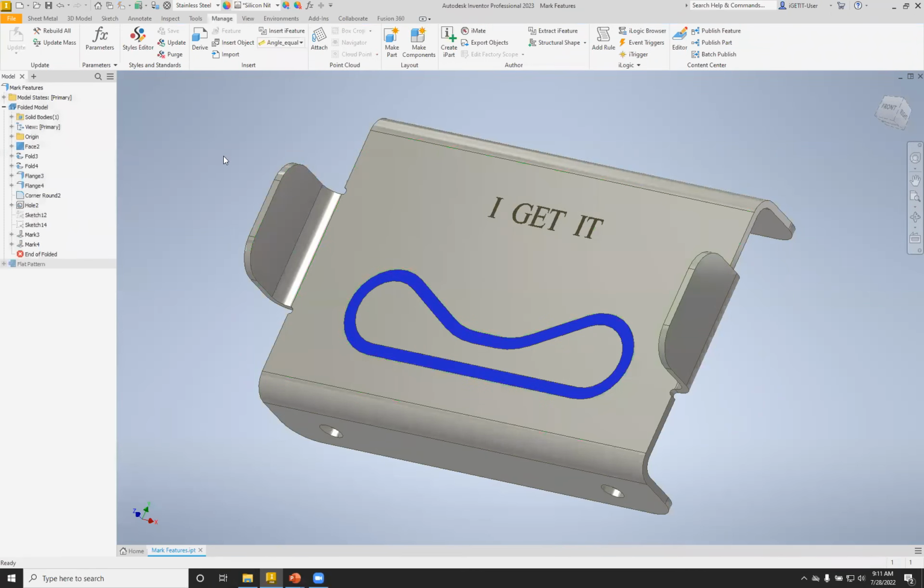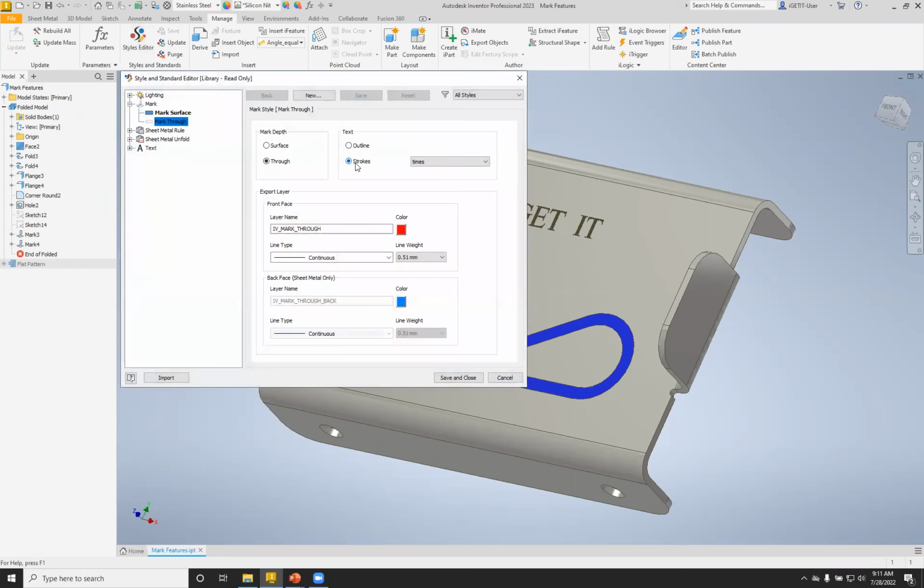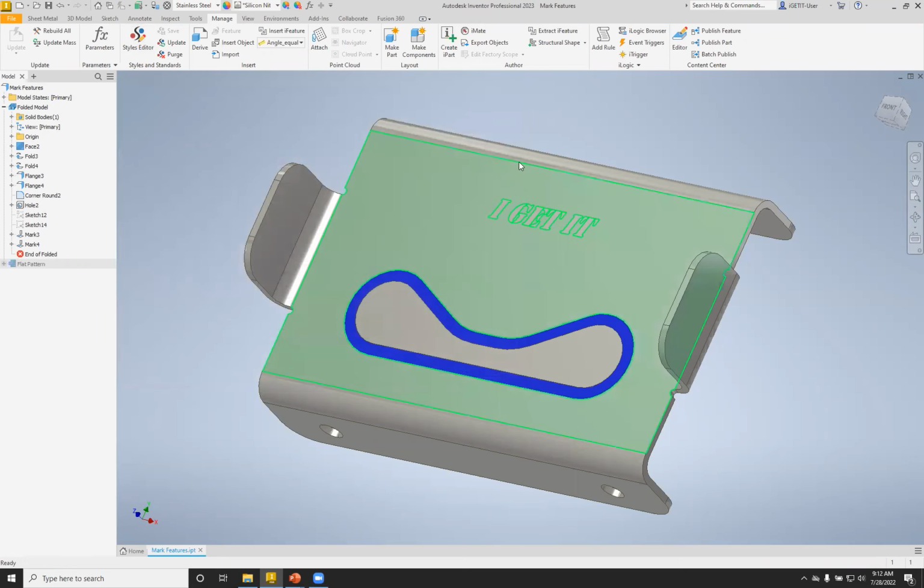now that updates. So just something to keep in mind when you create the mark through with the standard style, you're using the strokes option, and you're using the limited options that it has in this particular drop-down list for the fonts. If I were to change this, I will go ahead and we'll select outline, save and close. Notice now it's using the outline of the font that I was using within the sketch.